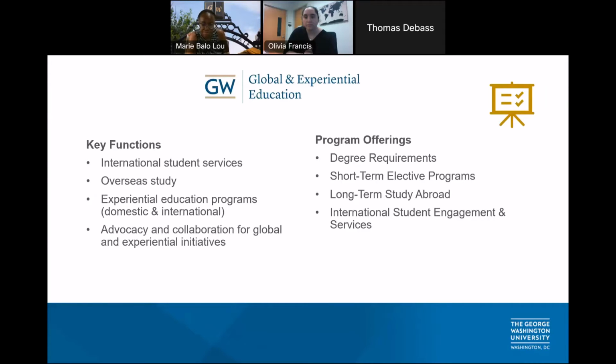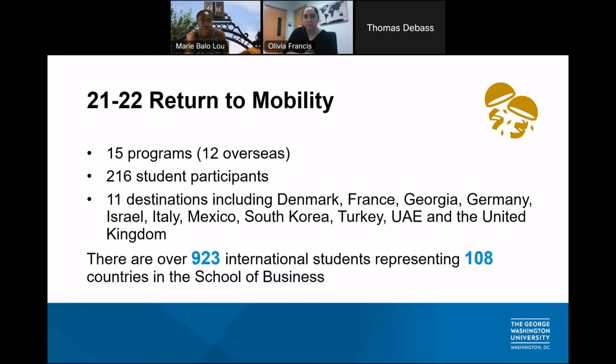So just a quick snippet about our return to mobility after the COVID pandemic began in 2020. Although we were not able to hold a lot of our programs for 2 years, we successfully returned to mobility just this spring, running 15 programs, 12 of which were overseas. We saw participation of 216 students, which we are very proud to say were very successful.